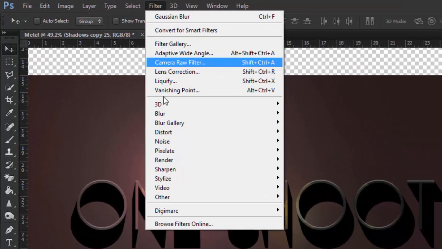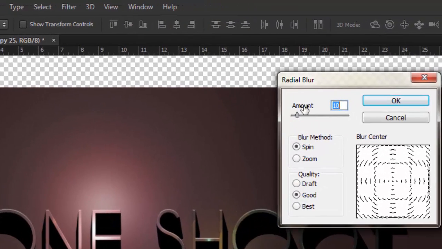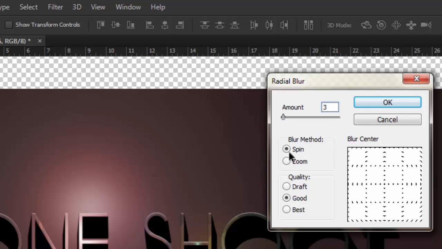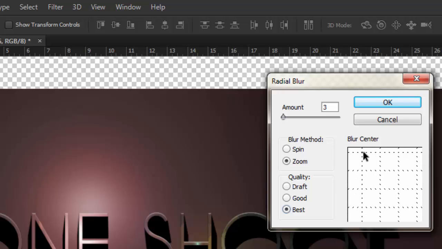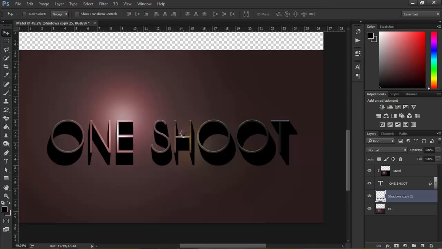Now go to Filter, Blur and Radial Blur. The amount is 3. The blur method is Zoom and the quality should be Best, and drag it on the top like this. Now hit OK. It's processing, and great. So it's about done, but we don't need these shadows. You can see that it's on top.